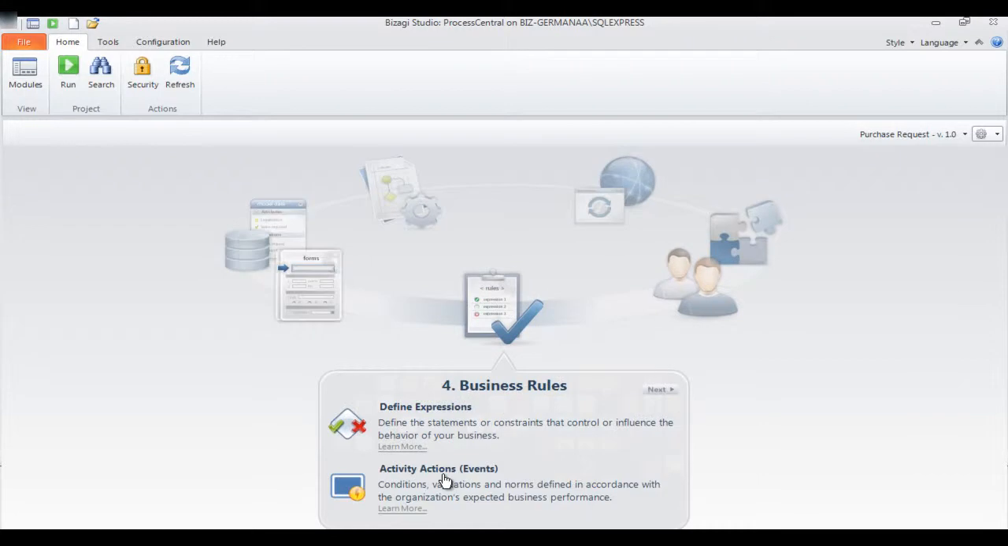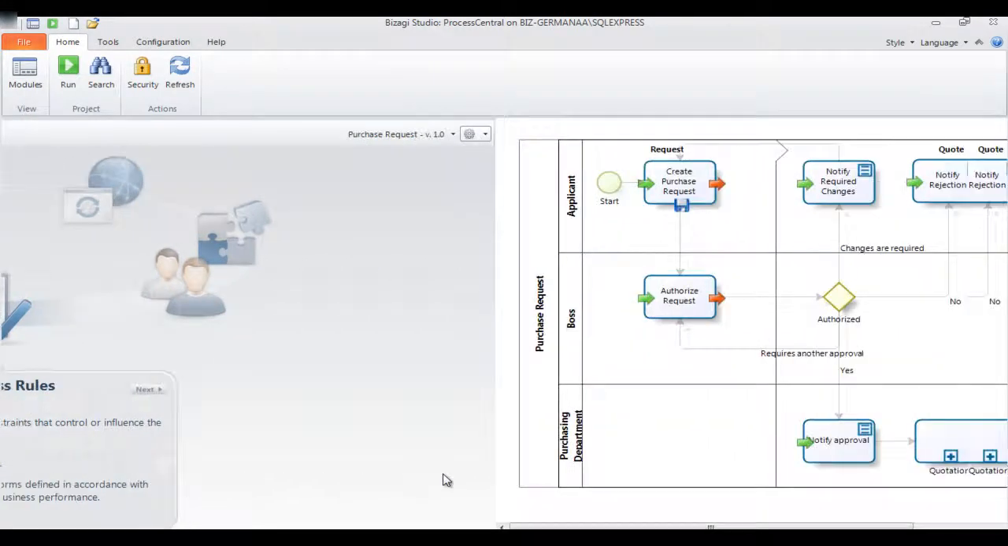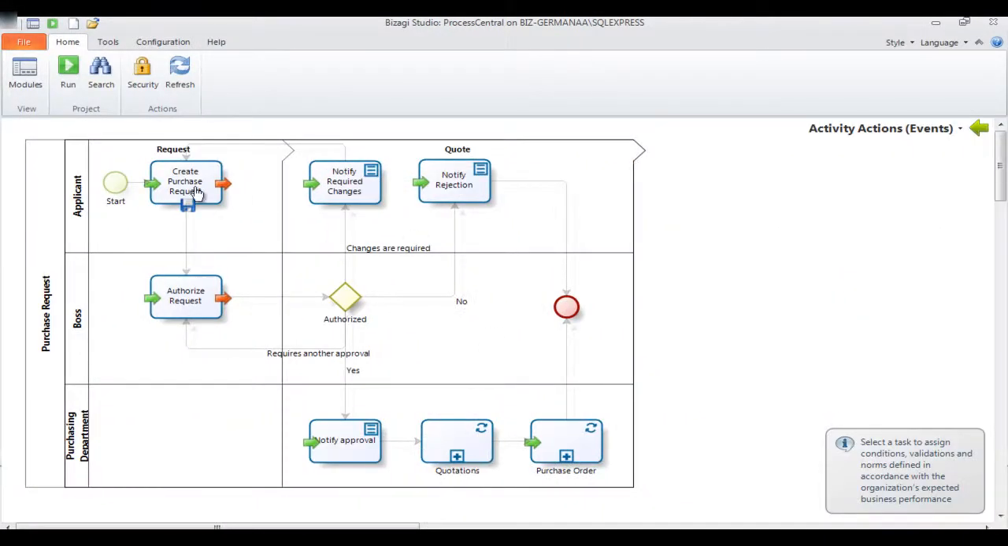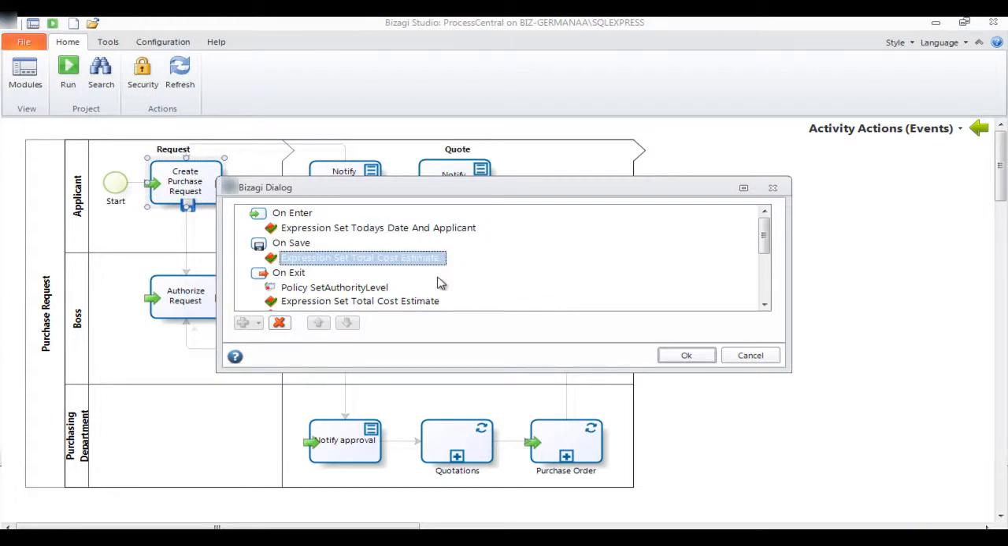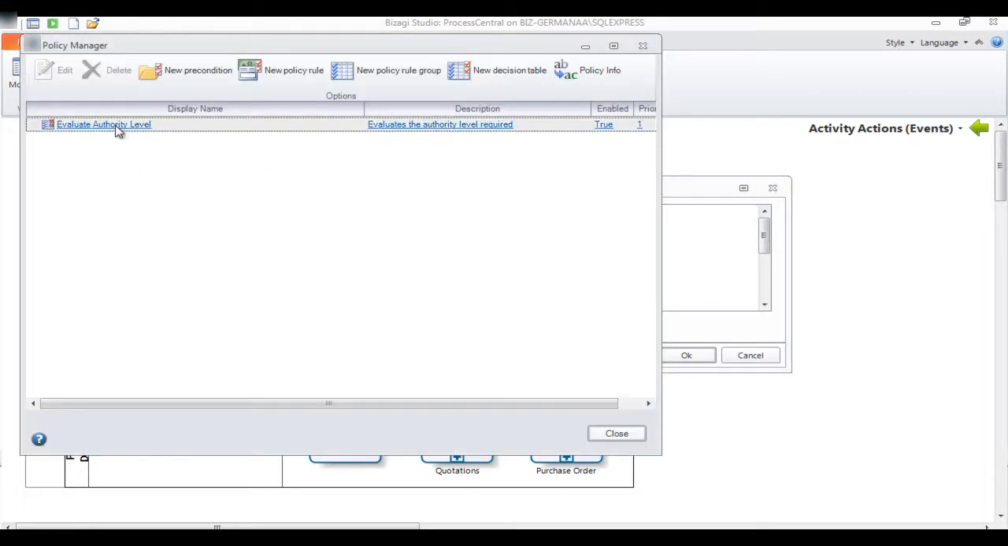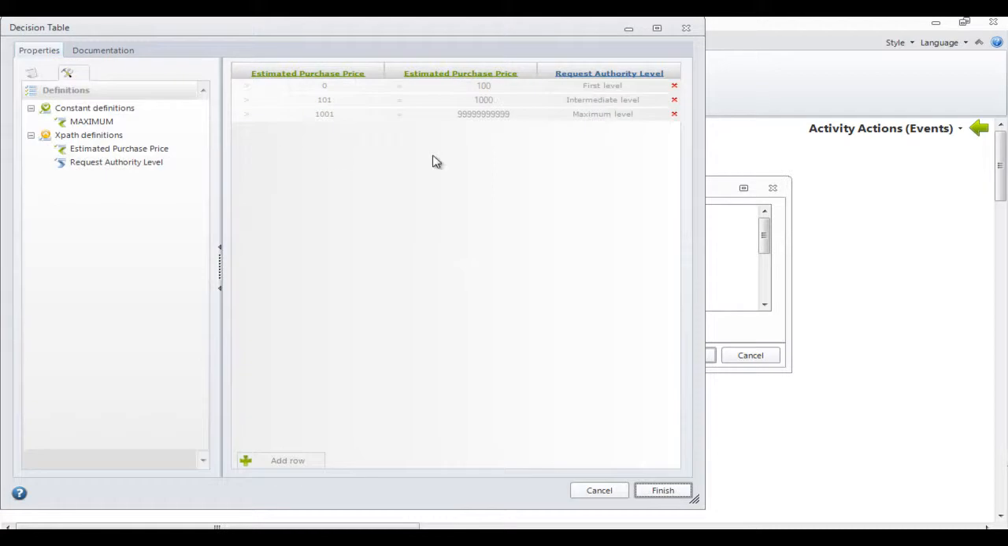The next step is to configure events in each activity, to execute actions on Enter, on Save, and on Exit. They can be rules, policies, emails, or interfaces. This process has a policy which sets the authority level required for approval. According to the total amount of the purchase, a level is selected.